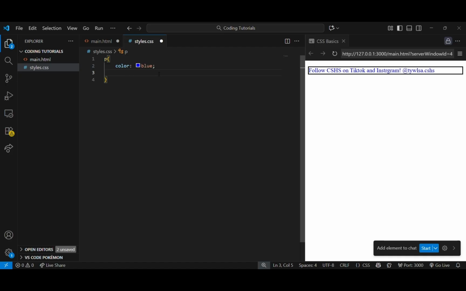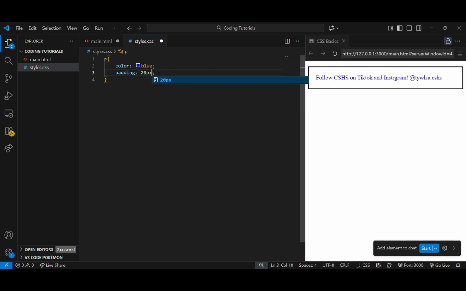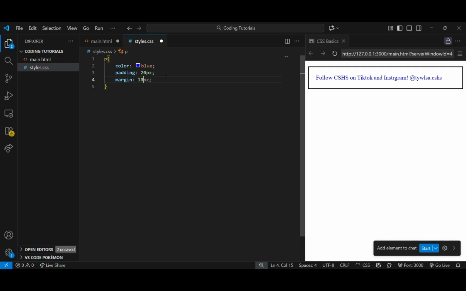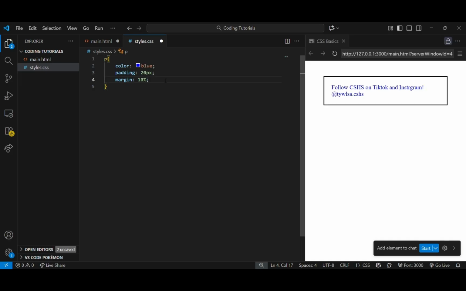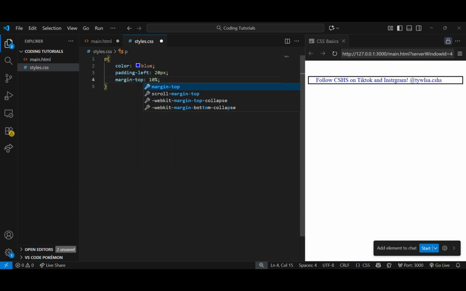Now that we know some basic CSS, let's make our website more organized with margins and padding. Both properties create space around an element, but padding is the space between the element and the borders, while margin is the space between the element and other elements. We can address the values of these properties with percent or pixels. For example, padding 20 pixels, or margin 10%. Say you only want margins or padding on one side of the element. We can do this by saying margin or padding top, left, right, or bottom.